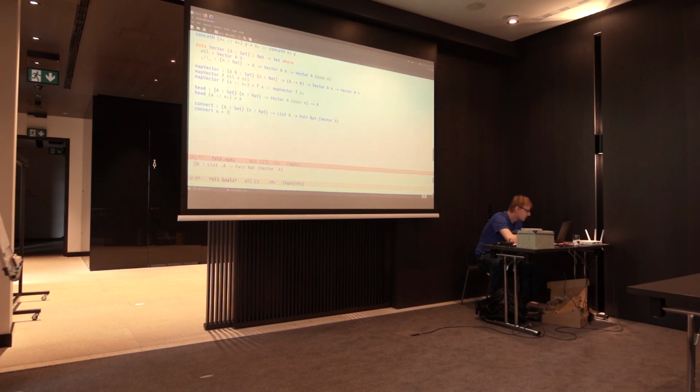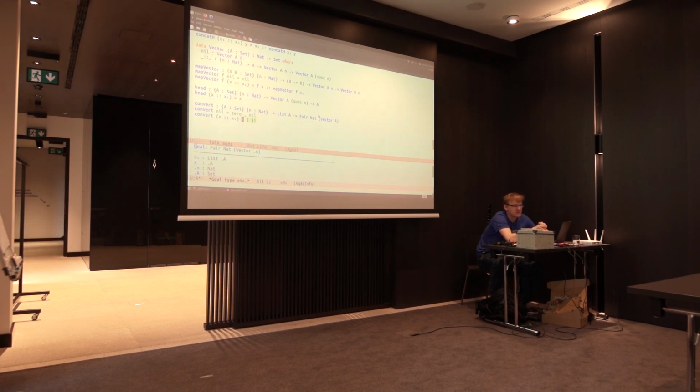Convert x equals question mark. I will case split on x. And for convert nil, it's pretty simple. We have 0 and then nil. But what about converting a non-empty list? What would you do here? Call the recursive case? Yes, we need to call the recursive case, and then you would need to case split on this.